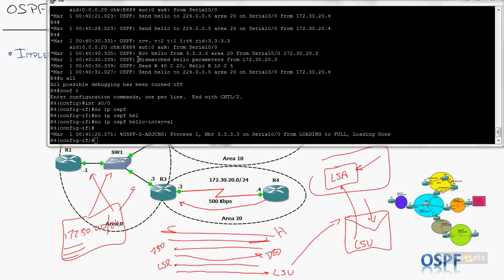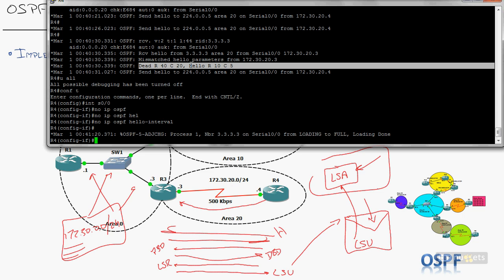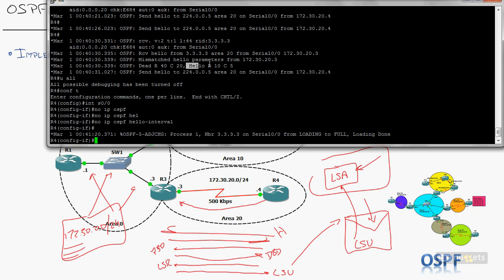Wait a second. Hang on. I do know this. I just had to stare at it for a little while. What it's saying is, hey, you mismatched hello parameters. The dead timer for the remote device is 40 seconds. For me, I have a dead timer of 20 seconds because I adjusted mine when somebody adjusted the hello interval. Then right here it says the hello for the remote side is actually once every 10 seconds. My side, C, I'm guessing means console, is once every 5 seconds. So it really is spelling out, in its own special way, exactly what is wrong and pointing us in the direction of the timer.